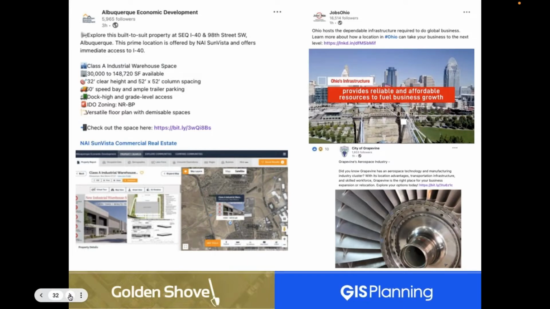in this case, Albuquerque. They just renamed themselves, actually. Now it's Albuquerque, I think it's area, and I'm going to say Albuquerque Regional Economic Development. Danielle, I hope I got that right. And in this case, they've got a link back to a featured property. Jobs Ohio is telling information about infrastructure, again with a link back where you'll see that storytelling. City of Grapevine, Texas, talking about a specific industry, aerospace in this case, telling that story, and then having a link back to the industry cluster being displayed on their page.